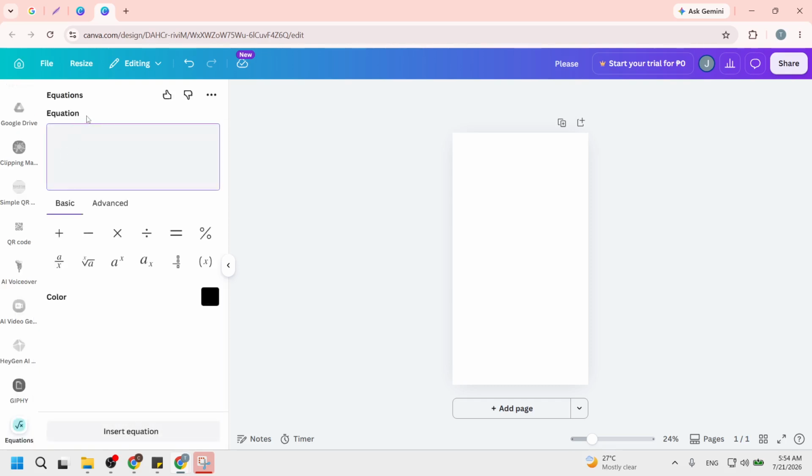Clicking on this icon will launch the app and give you access to its features. You will see a clean interface designed specifically for creating equations. Familiarizing yourself with this interface will help you navigate the options more efficiently.